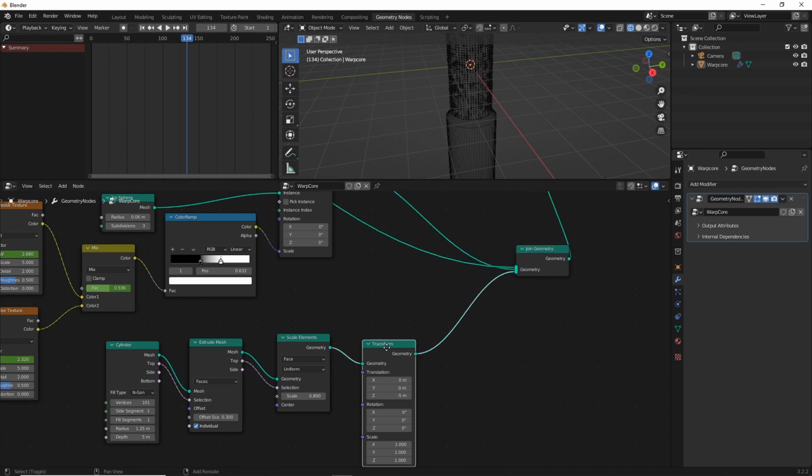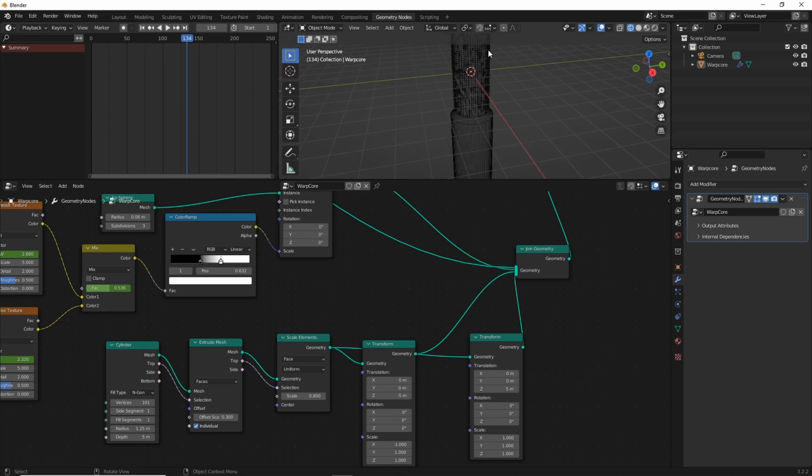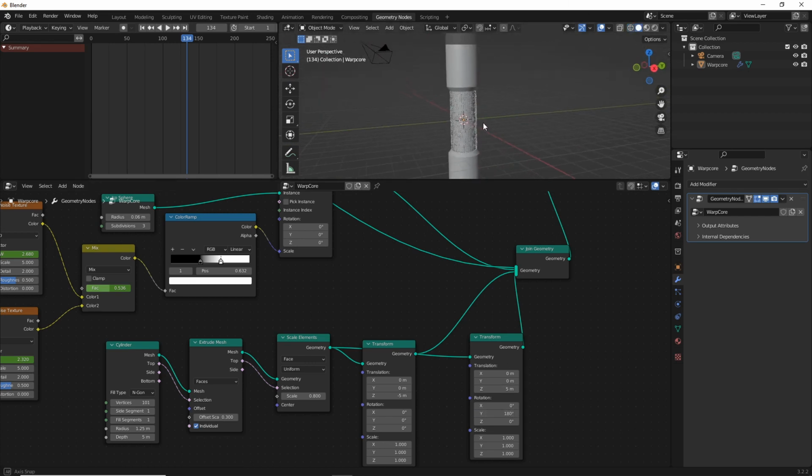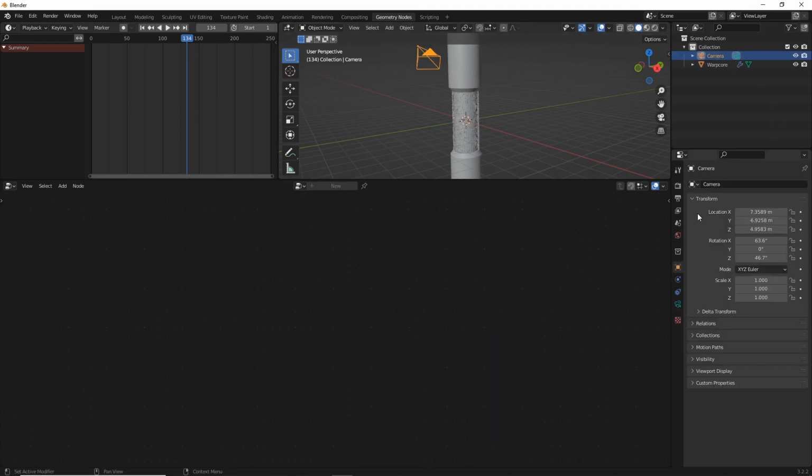We can Shift D because we want another one for the top, and we plug that into the geometry. So same trick again. Essentially what this has done is create an identical one. If we go there, you can now see it, but now it's upside down. So very quickly, 180. Let's turn that off. And that is your absolute basic.